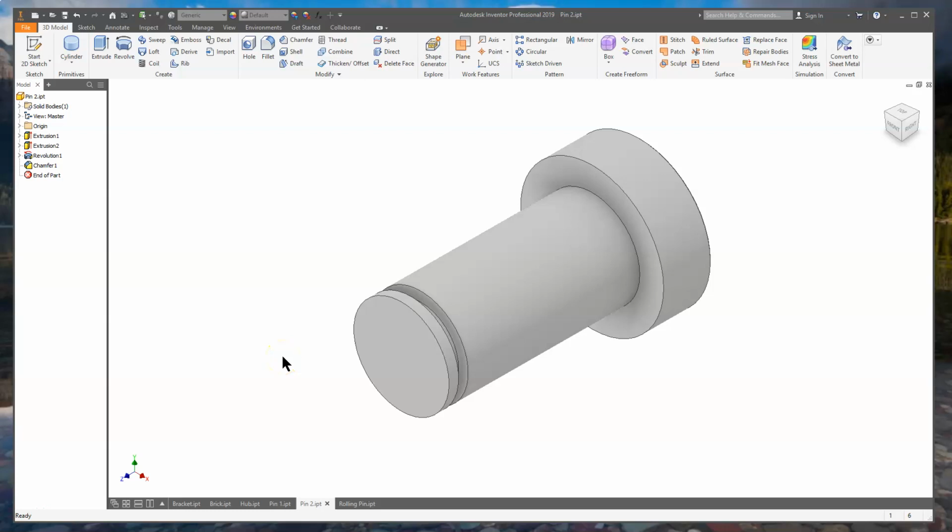Autodesk Inventor, working with chamfers and fillets. All right, if I have a part like this pin right here, I have this sharp edge on here. I just want to clean that edge up, making it a little bit so it's not quite so sharp. Nobody's going to get cut on it.